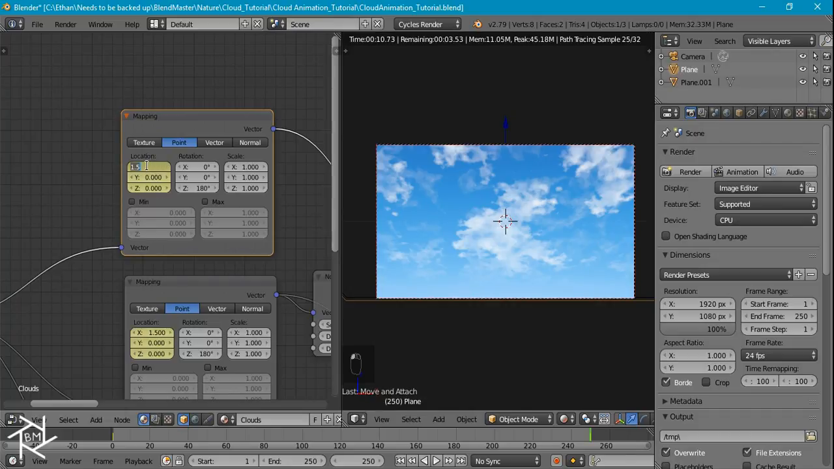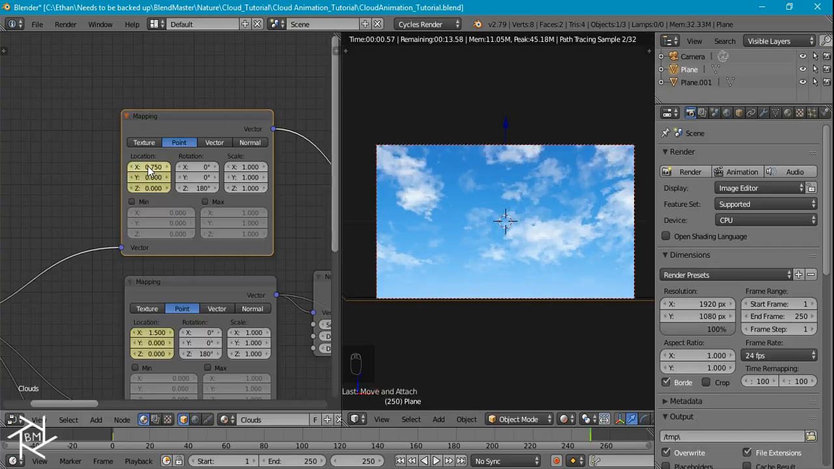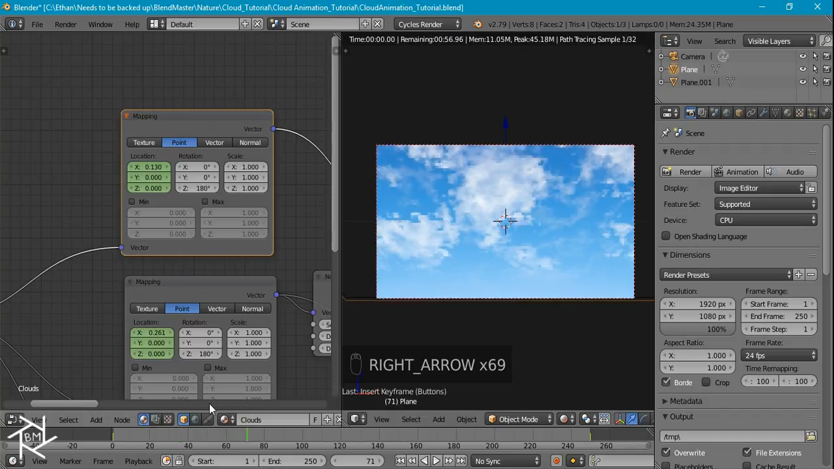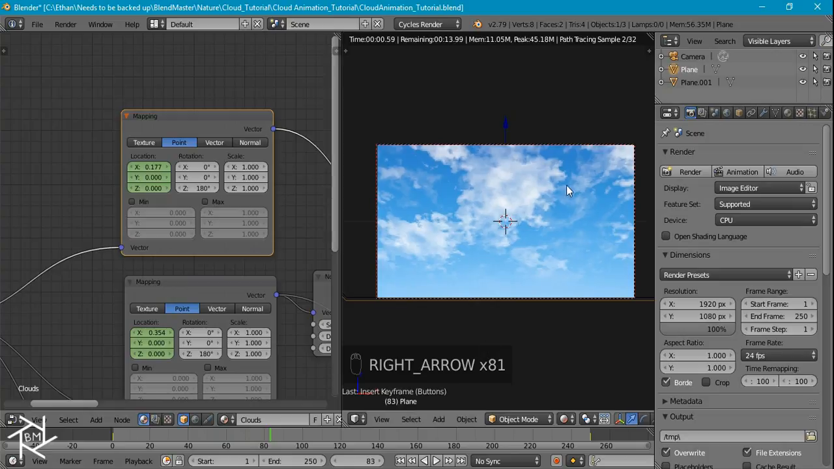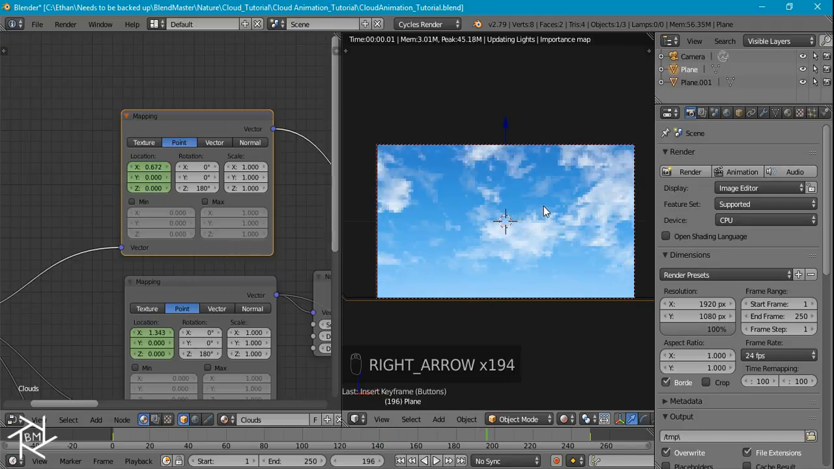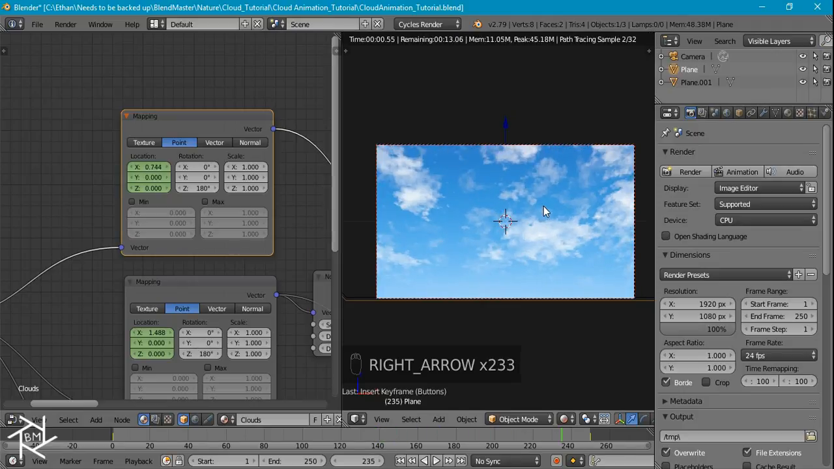So instead of setting this to 1.5, I'm going to set it to about half that, which is 0.75, and then I'm going to press I again to just insert that new keyframe. And if we scroll along this timeline again, you can see that as our cloud moves, there's some distortion along the edges now as well, which makes it look a lot better. And so you can see that we easily just animated this along the X-axis, but I want to add some animation to the Y-axis.